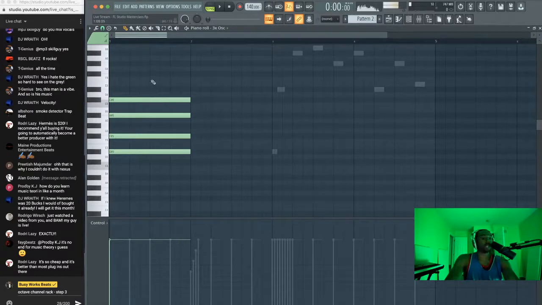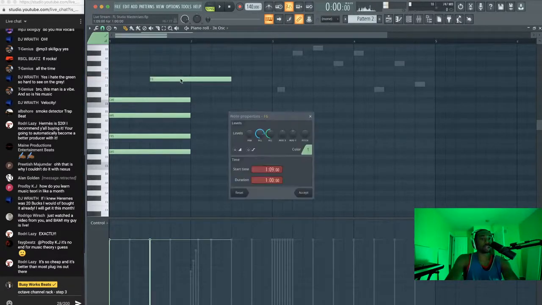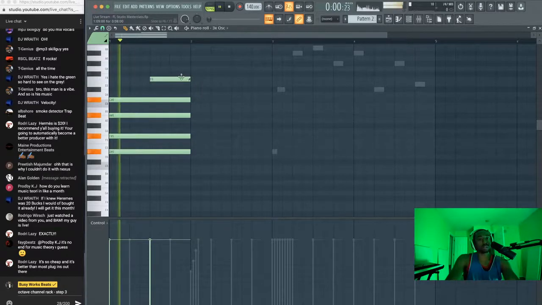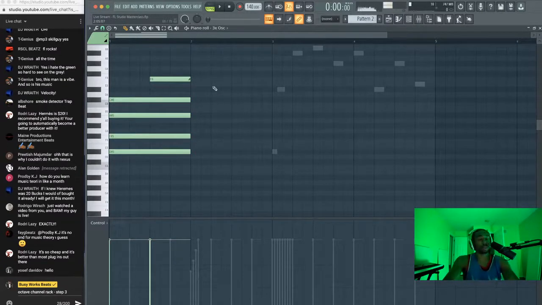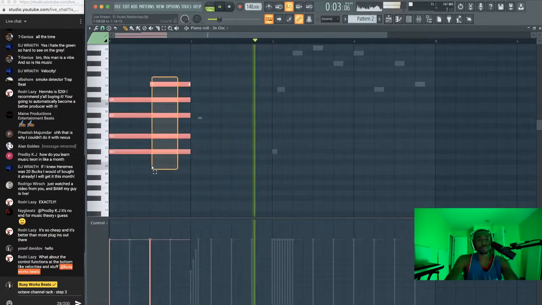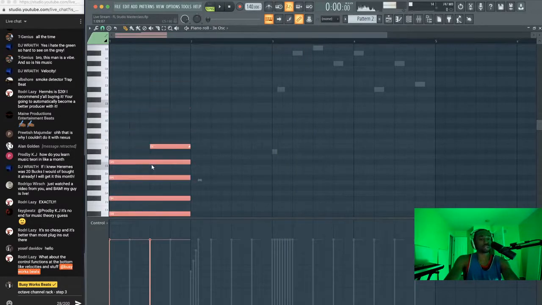And let's say you want to pitch bend the entire chord. You can add another note, double click, turn it into a slide note, and it will pitch bend the chord. A lot of people don't know that it can do stuff like that, but that's only for Image-Line made plugins. That's how you can add really cool little in-between stuff.